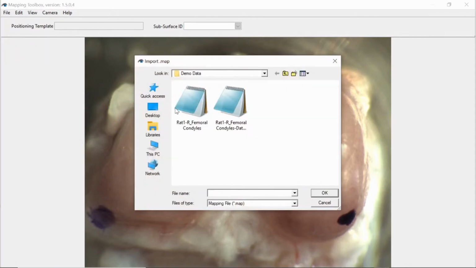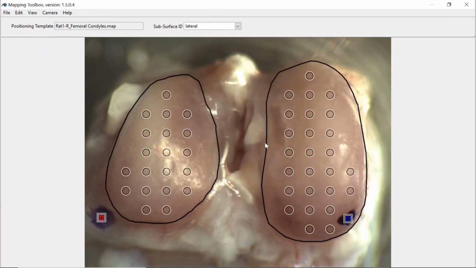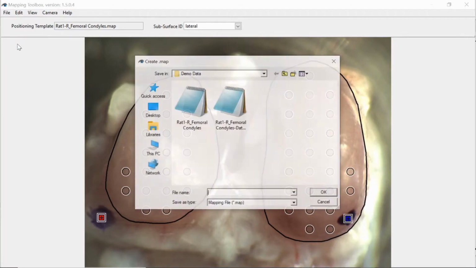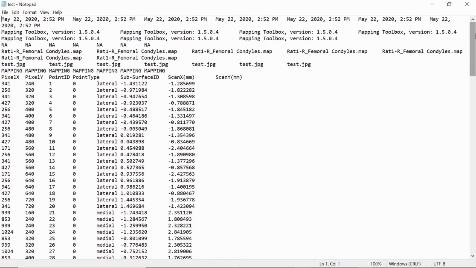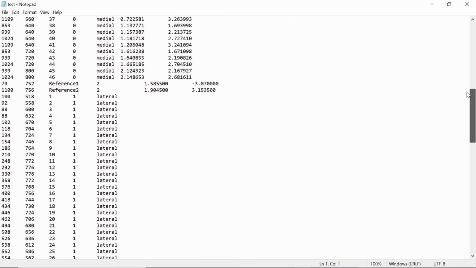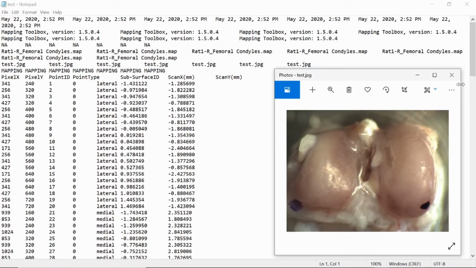The next option is Import.map. This function imports all information contained in a map file such as positions, boundaries, and references in the display panel. The next option is Create.map. This function creates a map file containing all positions, boundaries, and references shown in the display panel. It also takes a snapshot image of the display panel and saves it as a .jpg extension.